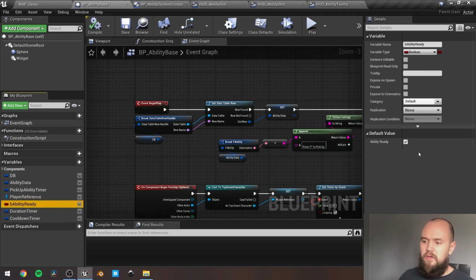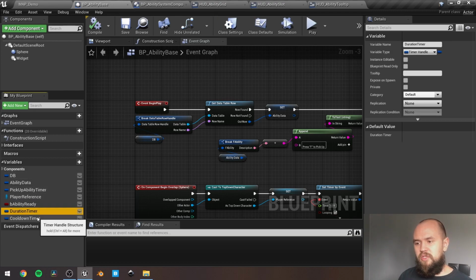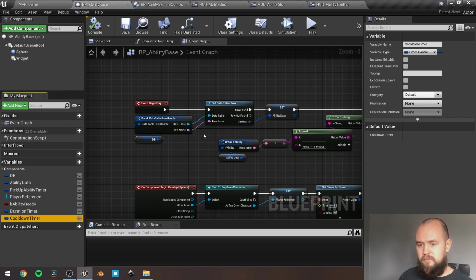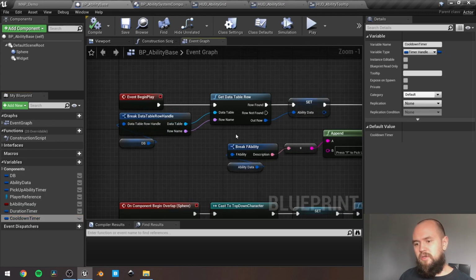Next, variable, boolean type, ability ready, by default set to be true, because each element that is created and is placed inside on the level, or if we pick it up, should be able to use from the start. And as you know, my system predicts withdrawing the elements if the cooldown or the duration isn't ended. So only if it's able to be used, we can withdraw it. Next, duration timer and cooldown timer, both are timer handle.